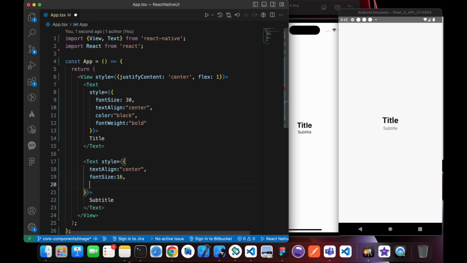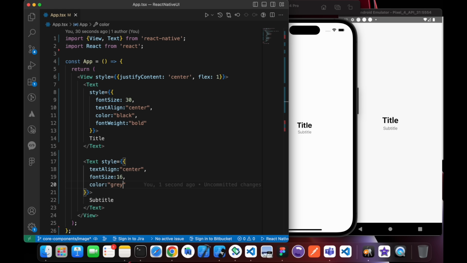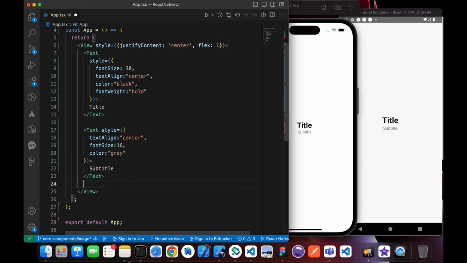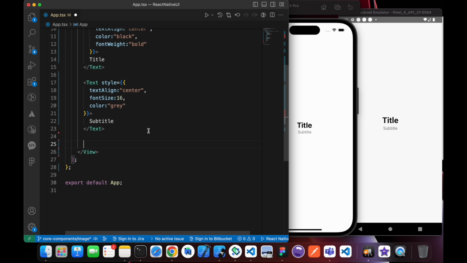Let's give him a gray color. Now let's learn how to use nested text. For example, if you want to make something like, if you don't have an account, please subscribe or please sign up. Let's make it.